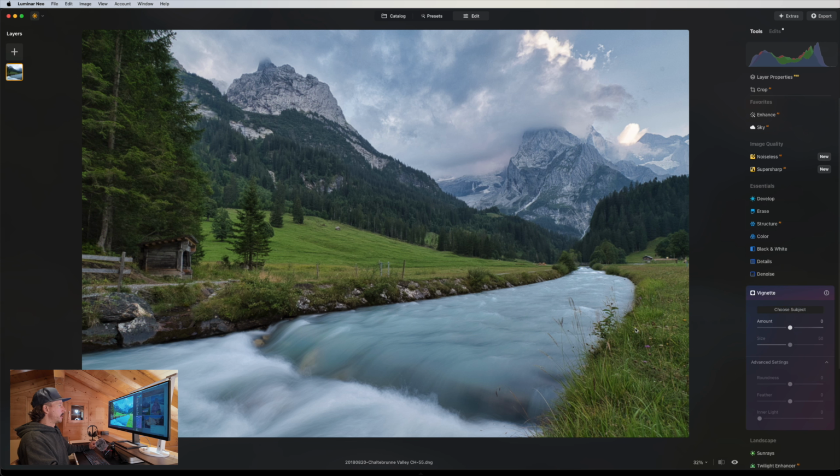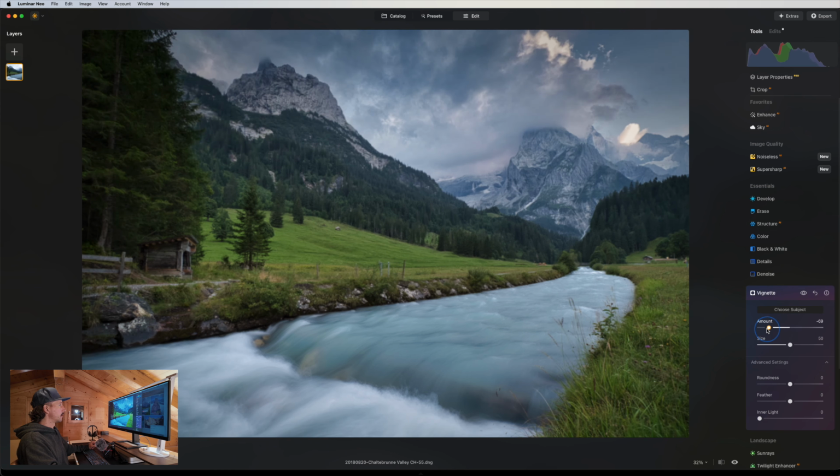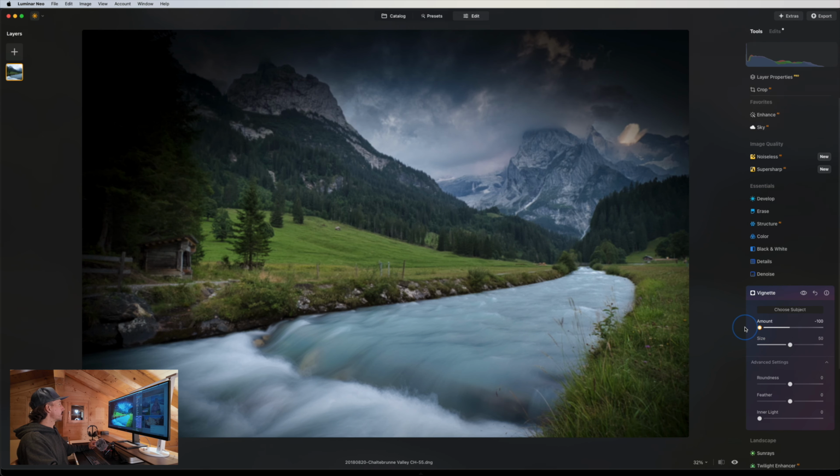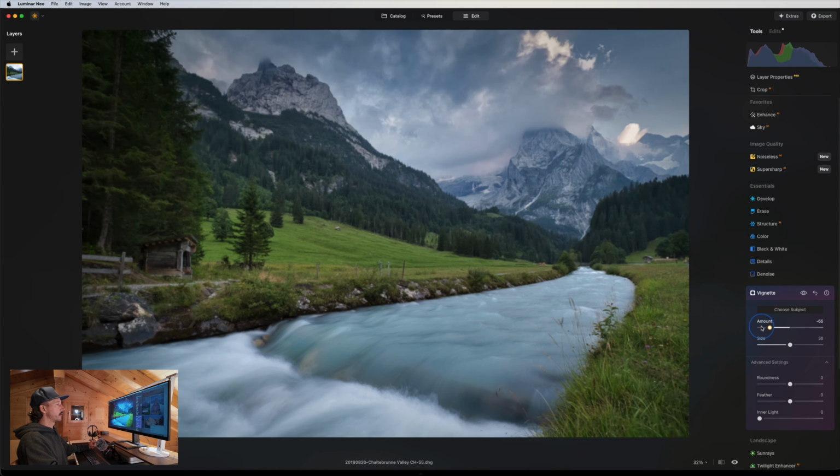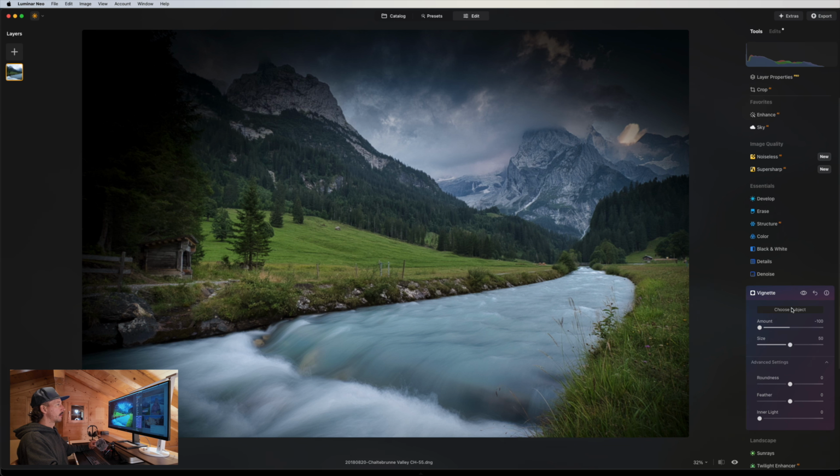I don't know what choose subject is. What does that do? That sets the center maybe? Let's have a look on the mount. Ah, yeah, okay, so that just sets the center point of the vignette. So I take the amount down all the way just so I can see what I'm doing.